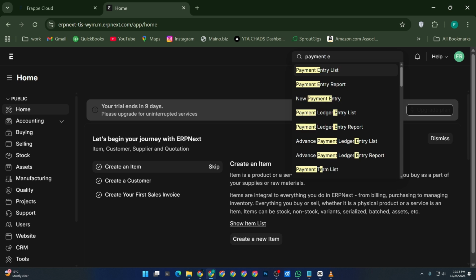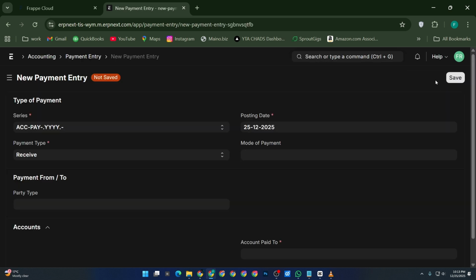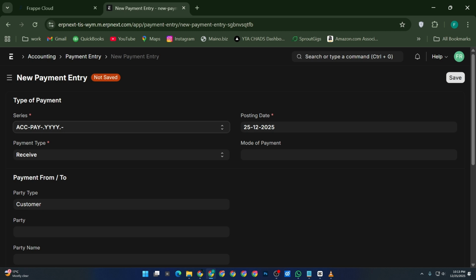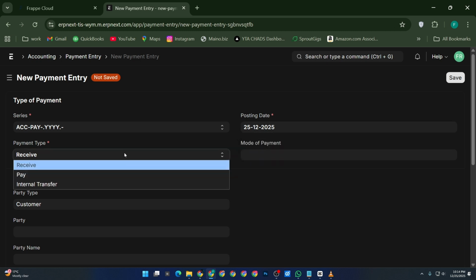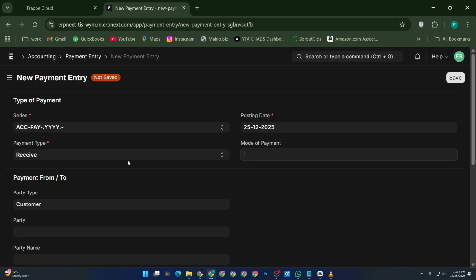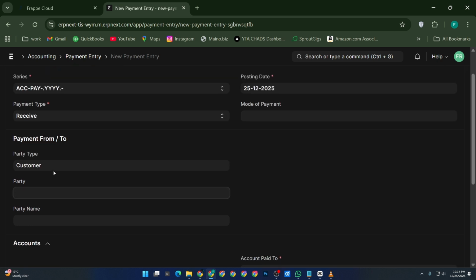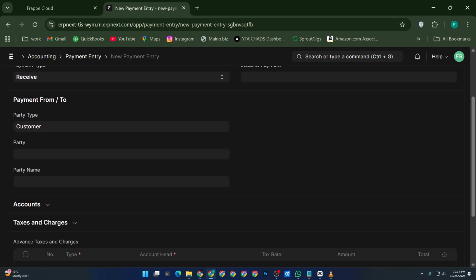Set the payment type to Pay because you are paying money out. The naming series will be selected automatically. Then choose the posting date. Next, select the mode of payment, such as cash or bank. Under Party Type, select Supplier or Employee depending on who you paid. Then choose the party, and the party name will be filled automatically.